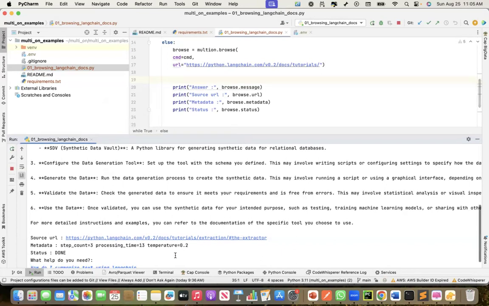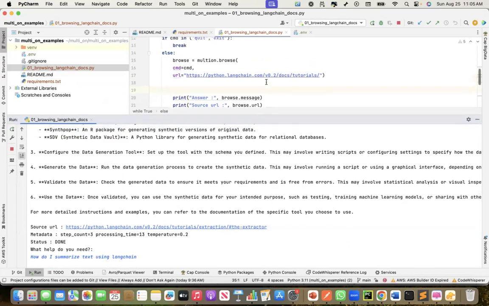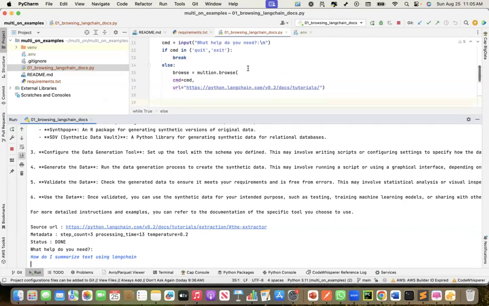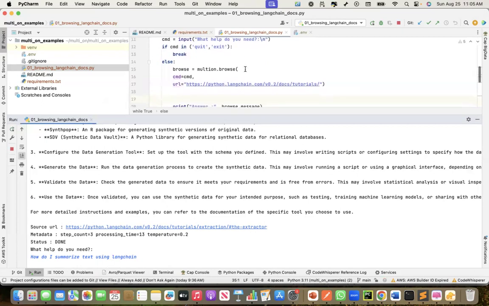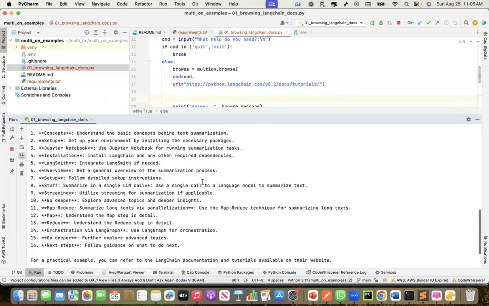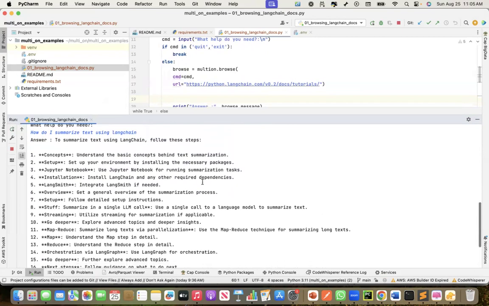So I see that the temperature, I'm actually printing the metadata also. I see the temperature is 0.2. If I make the temperature 0, whether it will try not to be creative in creating the web links automatically, whether it should take whatever I have pinned it to, right? So I'll check that. Let's see what it answers from here. So this one, okay. To summarize text, follow the steps, right?